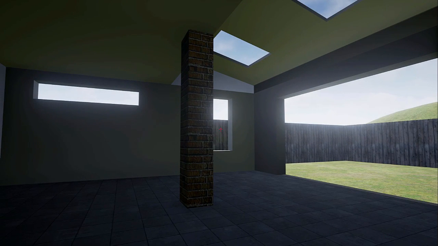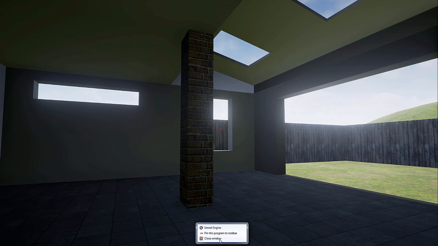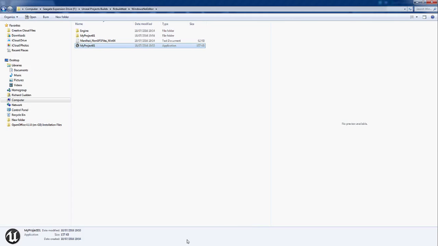Now there is another way, which I'll do in another lesson, how to escape out of this, but for the moment we press the Windows key and just right click on this, and that's how you do all that.